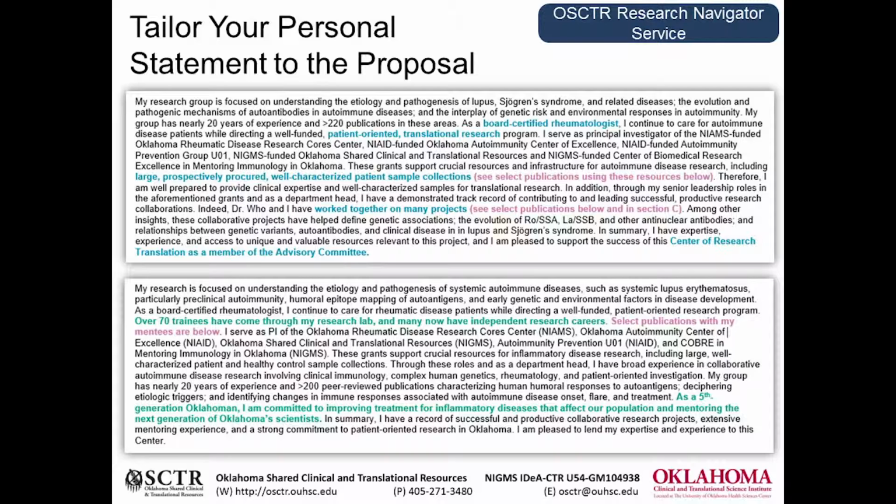Both statements include the name of the project and use language that directly reflects the program objectives stated in the RFA. They also indicate the person's role in the project. They both use the 4 citations to reinforce key points. In this case, a history of successful collaboration and examples of successful mentoring. Now let's talk about the citations.